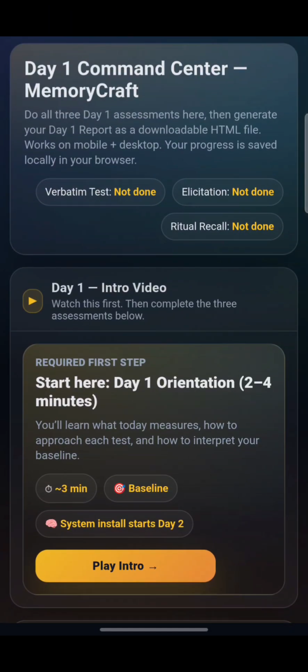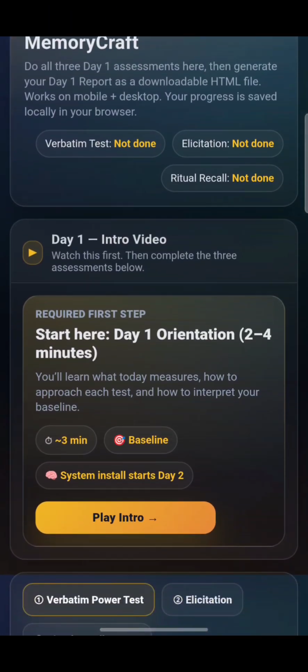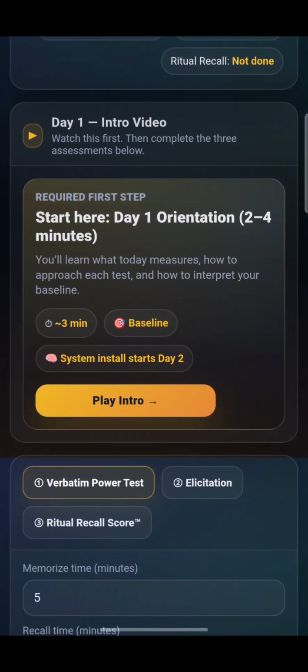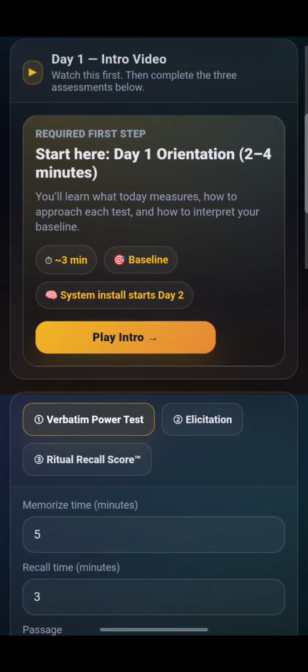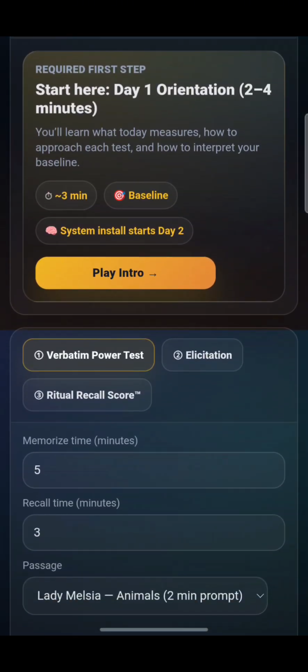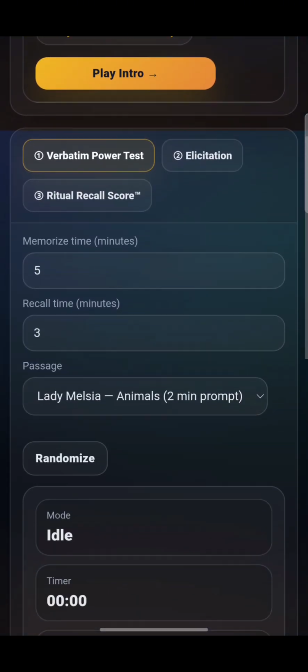So once you come to this page, the first thing you'll notice is these 3 things right here where it says verbatim, elicitation, ritual recall. That lets you know what tests you still need to do. Over here is the intro video, which you are actually watching now, which gives you the instructions on how to actually do each of the 3 tests.